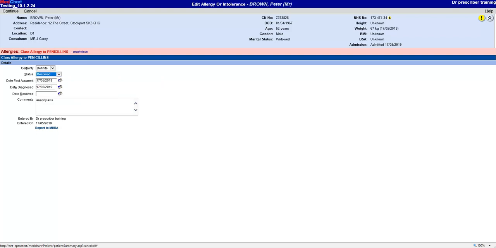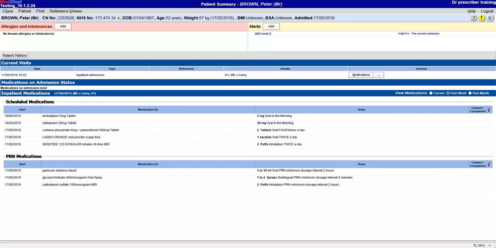You must enter a date for the date it is resolved. In this example, we will enter this for you. And then we need to click on Continue to save. Note that since this patient has had an active allergy that was removed, the status has now changed to No Known Allergies. If the status remains unknown, you are able to indicate this by using Add.